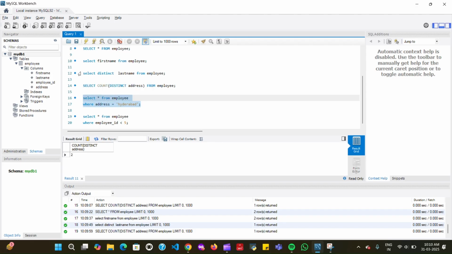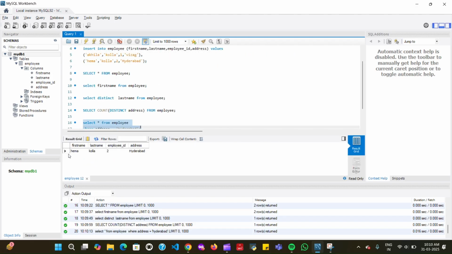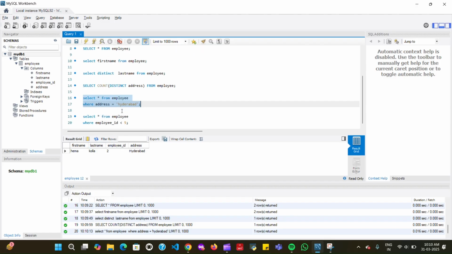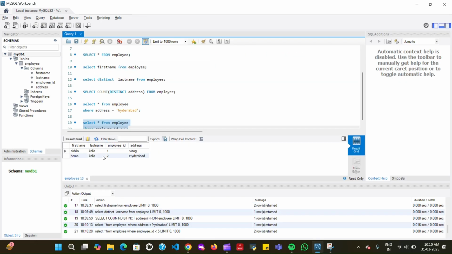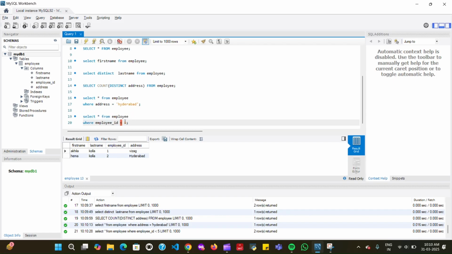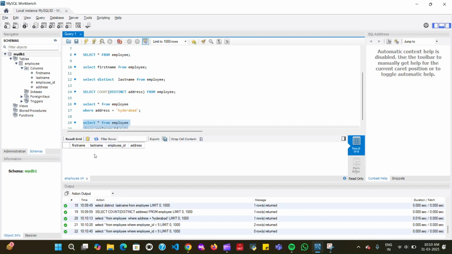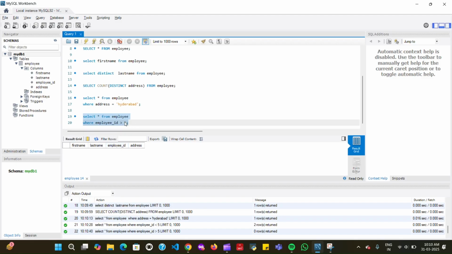Where clause is used as a condition to display the result. Here, we are using it to display the values where the address is Hyderabad. Another example for where clause: here we are using it to display the values where the employee ID is less than 5. If we change the less than to greater than, then the result will look something like this, because we do not have values with the employee ID greater than 5.